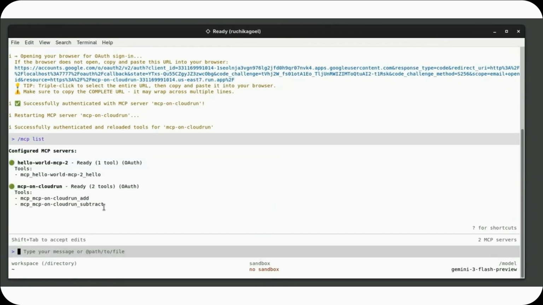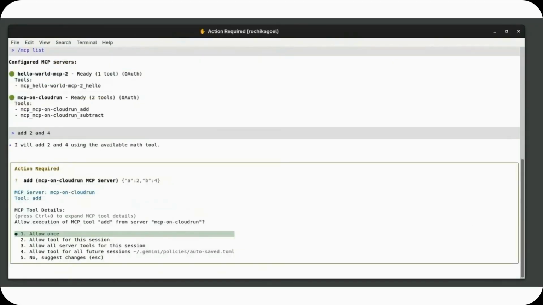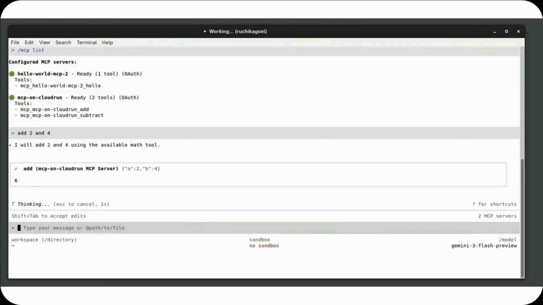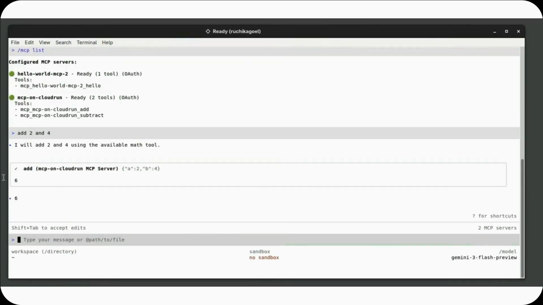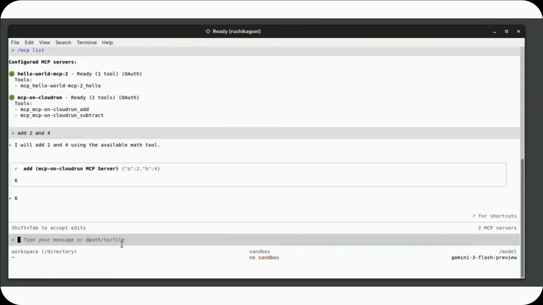Let's try to just add two numbers on Gemini CLI. Here, I'm saying add 2 and 4, very simple. And we'll see that, yes, it's using the MCP server on Cloud Run to do this. All the communication is secure. It's using the OAuth credential. It has validated me as a valid user. And now we support MCP OAuth with IAP directly on Cloud Run for your MCP servers.